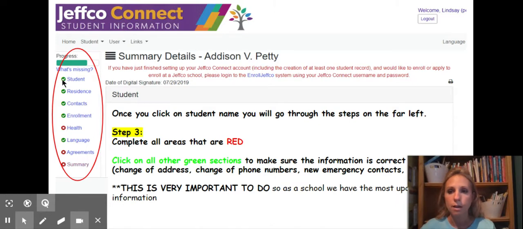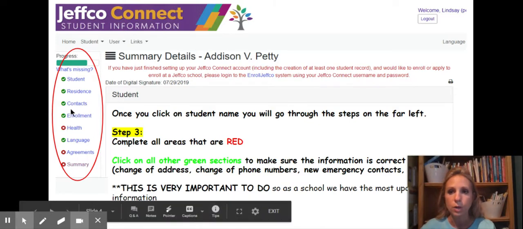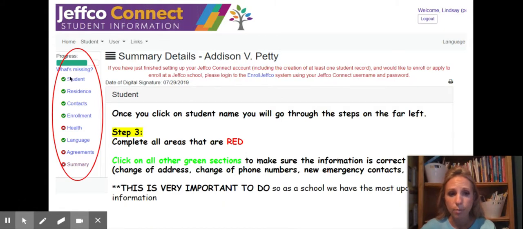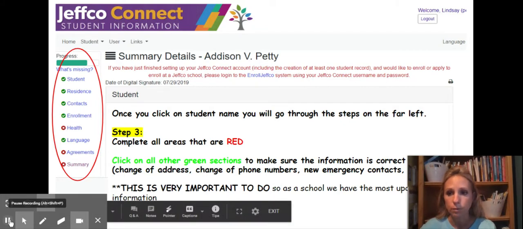To the left here is all of the tasks that you need to do. Anything in green does not have a missing data point. However, you might have moved since last August or have new phone numbers. Please make sure you click into each one of these green check-marked areas and make sure that the correct information is there. Anything in red needs to be completed for this year.